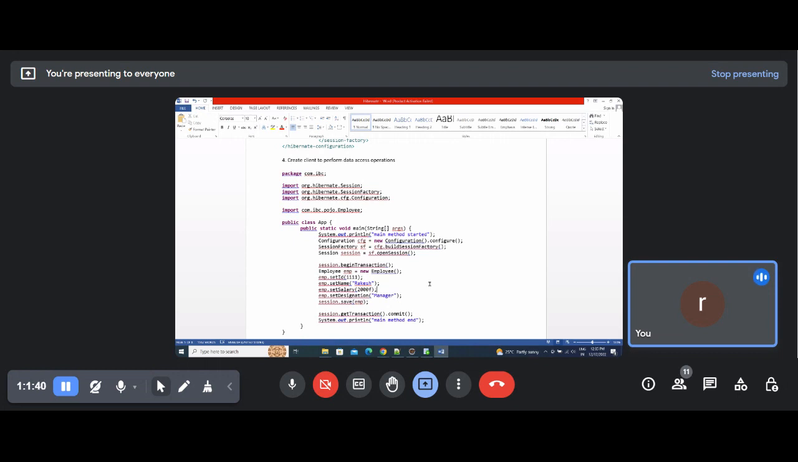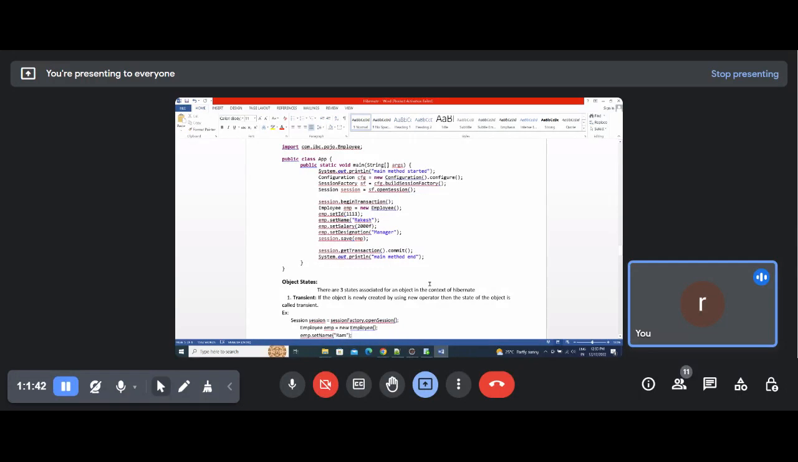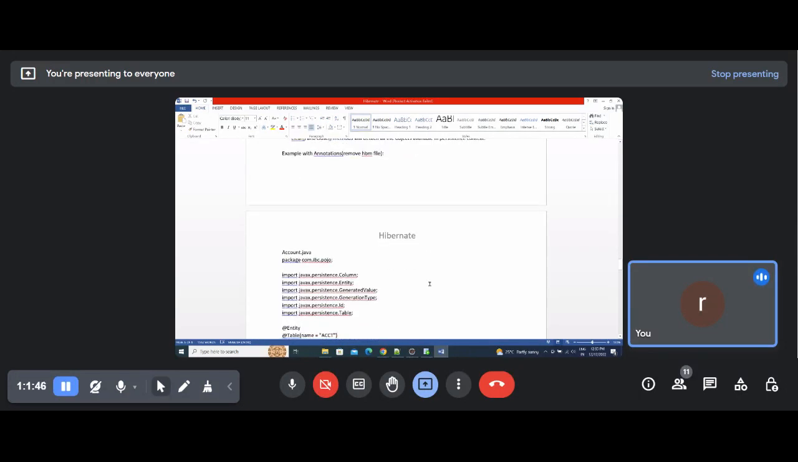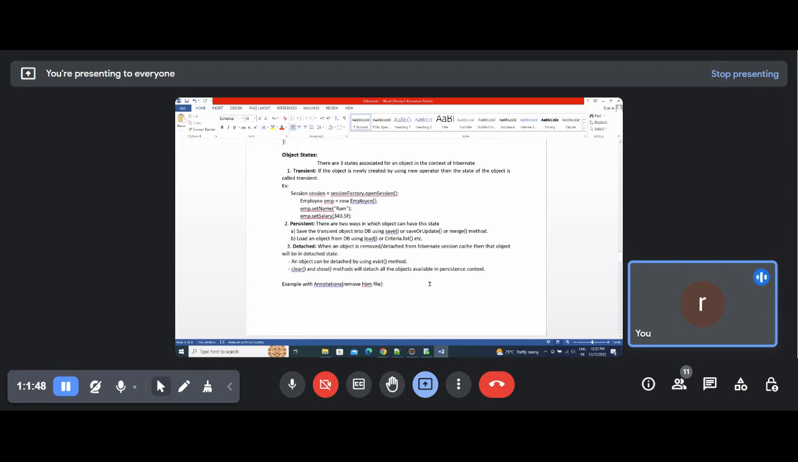And the next one is the detached state. Detached state means the object is not associated with a session, or it is removed from the session. Then we call the object detached. We can even make the object detached by calling the evict method.